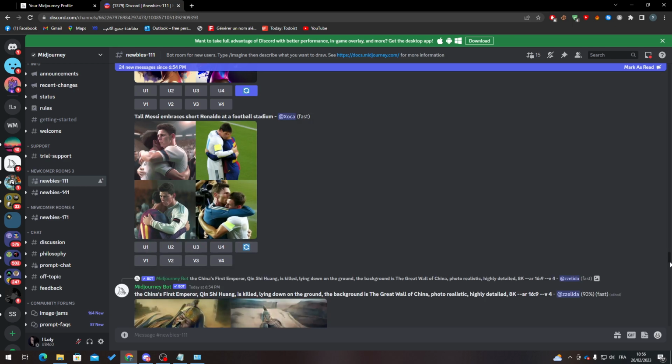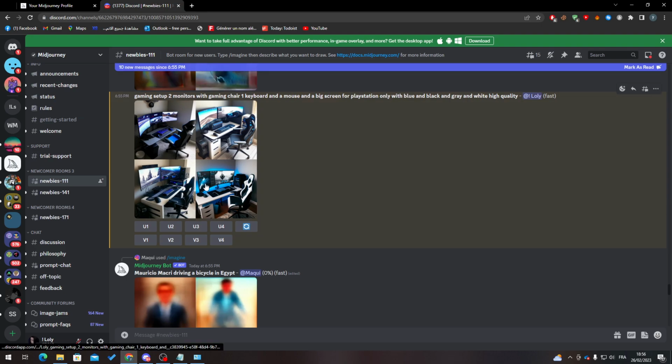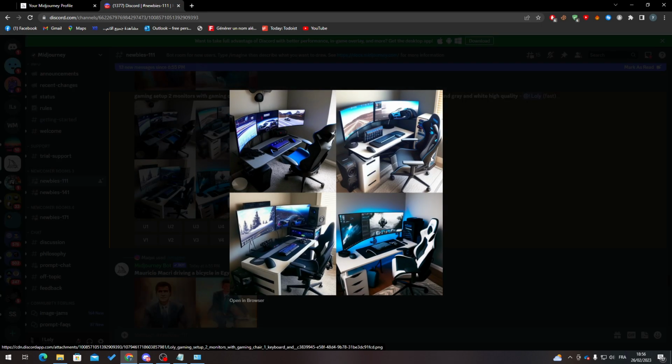So now it finishes the image. So let's go all the way down, and here it is, guys. That's actually pretty decent. No, actually that's pretty good. So this is the chair. I mean, yeah, that's good. That's like actually I can get inspired from this. I can get inspired from this setup. The table is white, the keyboard is blue, two screens that are like curved.